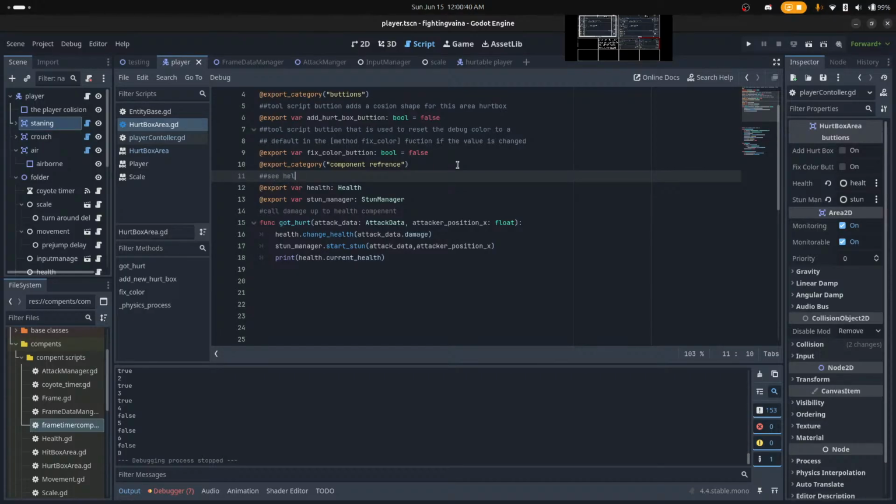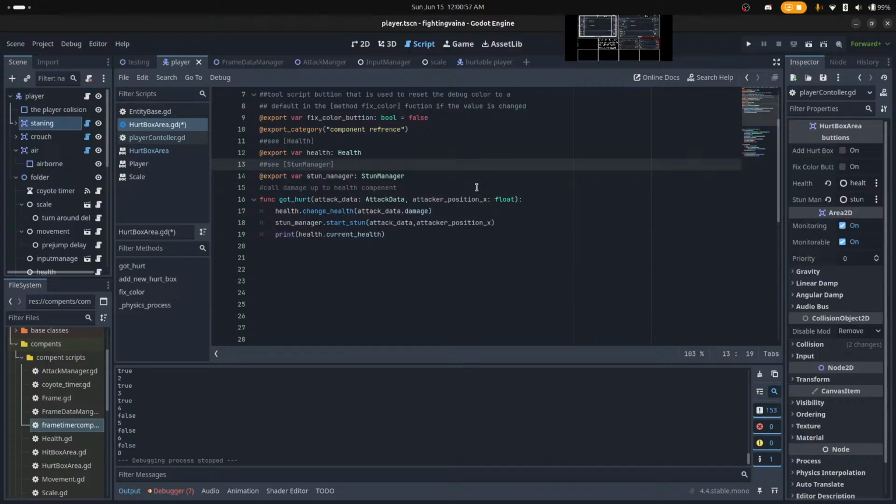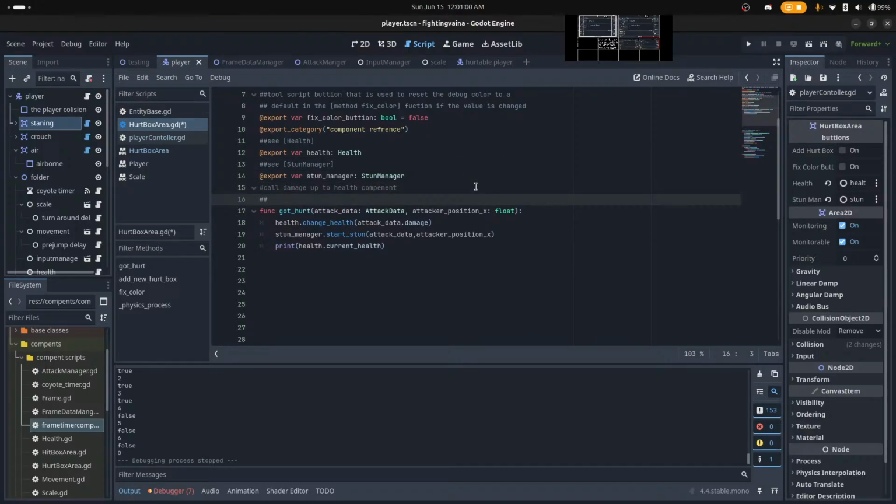See health. And from here, calls function, calls when this is hit by a hurt box.